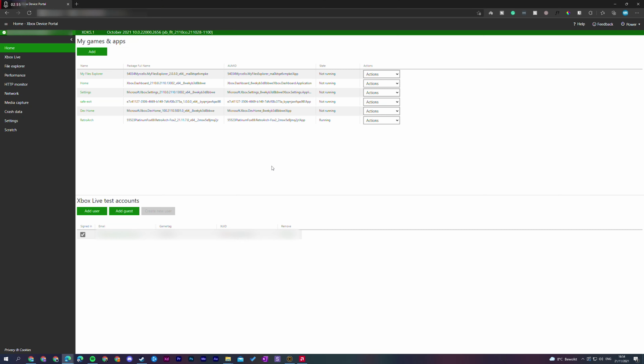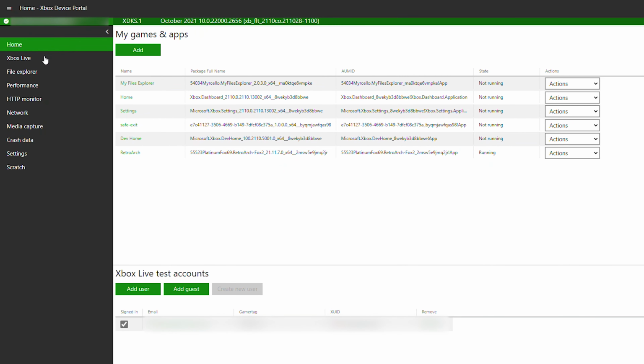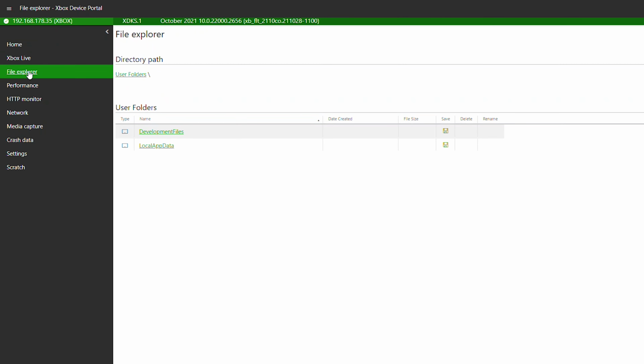So the first thing again we need to do is open up our Xbox Device Portal. This of course can be found on the dashboard of our dev mode. You can find this access portal and we're going to need to open this up in any browser that you want. From this point what we're going to be doing is coming to our left bar right here. We're going to be clicking on File Explorer and this is going to open up the File Explorer section.